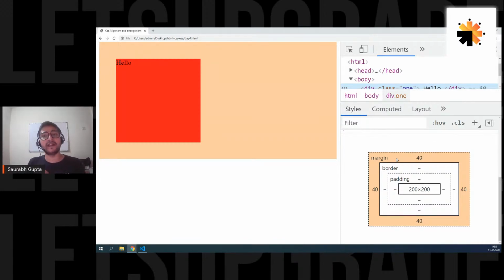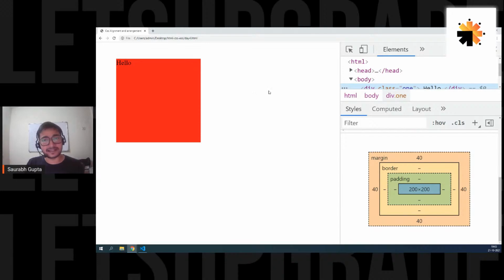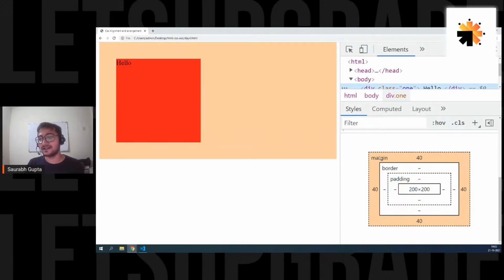Now see, if I create one more element, even if there is space here, the next element will go down. Why? Because actually there is no space here. There is a right margin going on here. Is that clear, everyone?